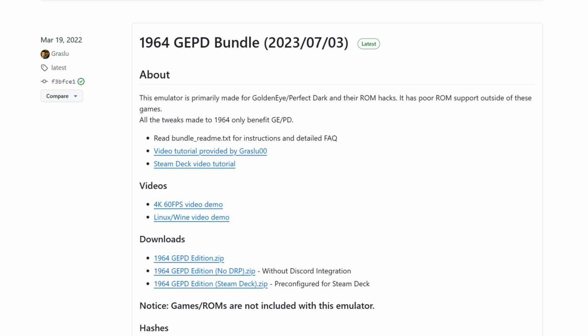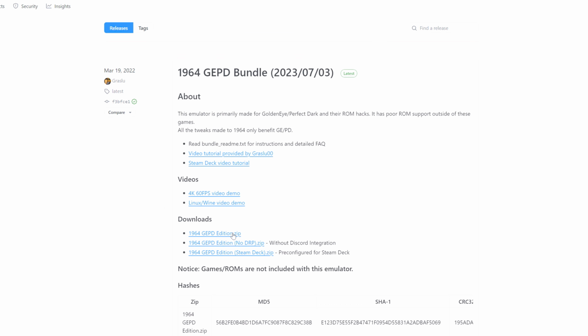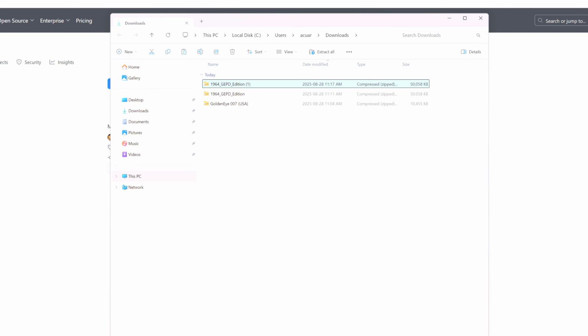To download the 1964 emulator, click on the GitHub URL in the description below, which is going to take you to a page that looks like what you see on the screen here. There's 3 versions to pick from. I'm using the standard edition here, so to download it, you just need to click on that zip file, which should automatically start a download on your browser.